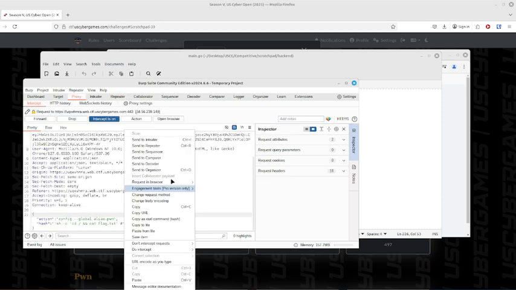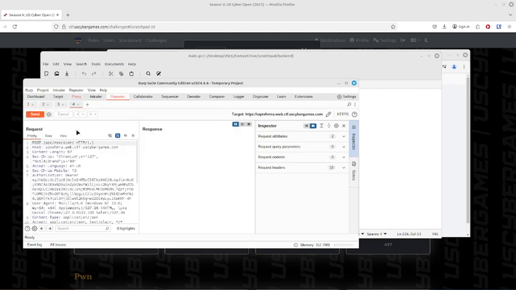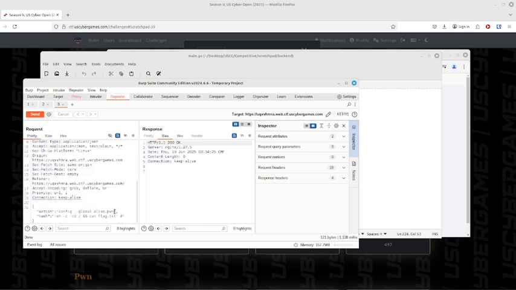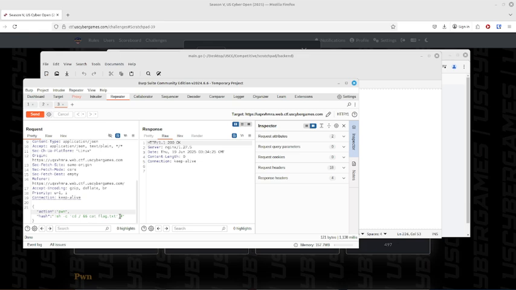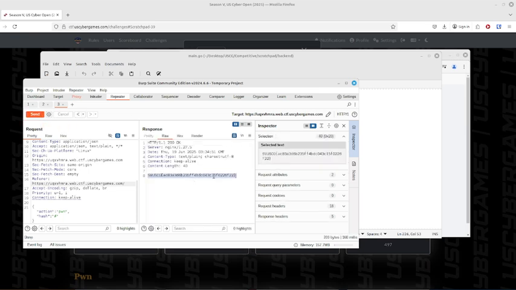Okay, and then let's put this again to repeater. Actually, it doesn't matter. Let's just use the same repeater. So now what we can do is we can call git pawn, right? And just straight up regular hashtag. So just comment out the flag.txt. So now we're just calling cat flag, and that's how you get the flag.